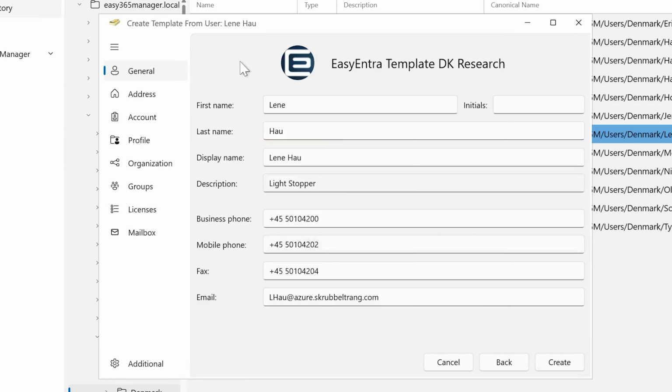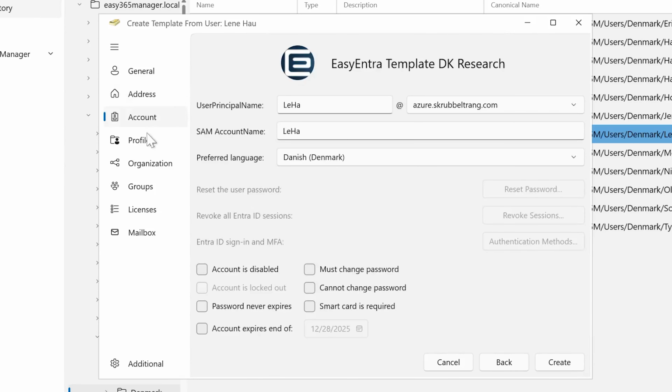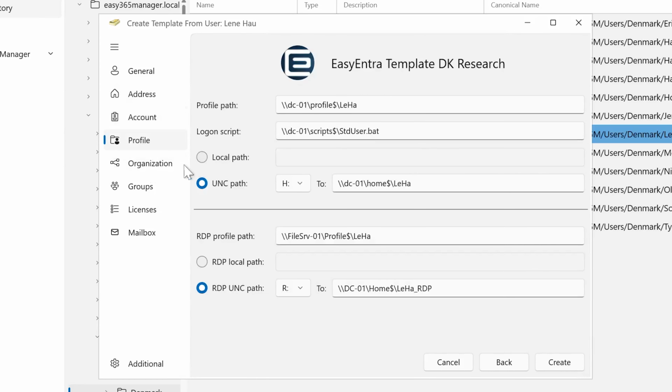Clicking next here will give you access to the actual properties of the user that you picked, but now we're working on a virtual template. So everything is virtual. You can keep the name. It's not going to conflict with the existing users. You can keep the email address, etc. You might want to change something, so let's go quickly through the attributes here.